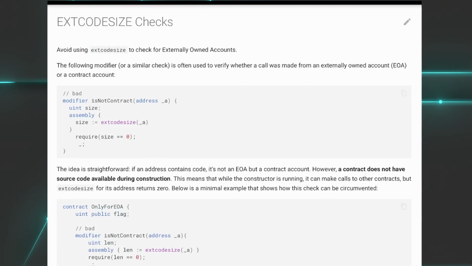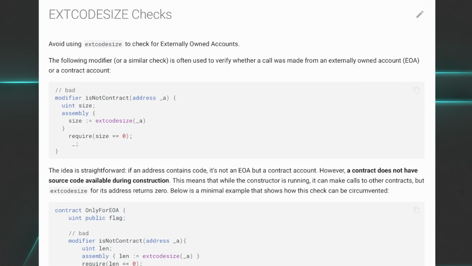Did you know that Solidity has a contract size check for safety, but we can actually bypass it?